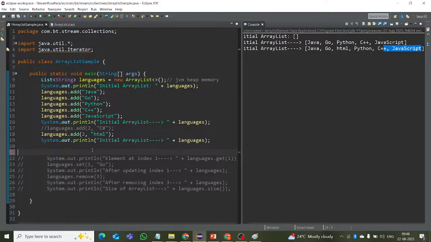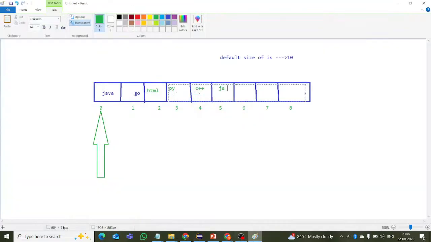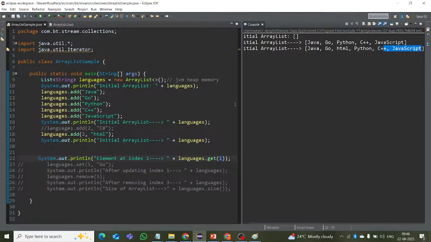Now System.out.println. One more method is there: get. Object dot get(1). What does the 1 mean here? One means nothing but the index. In the index value, what is available? If you go to the index, Go language is available, right? But in the other index, what is available here? Java.